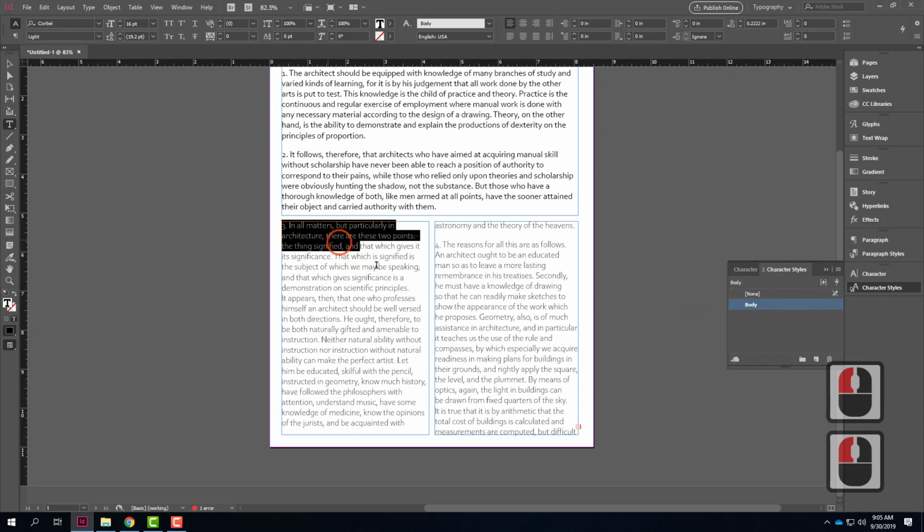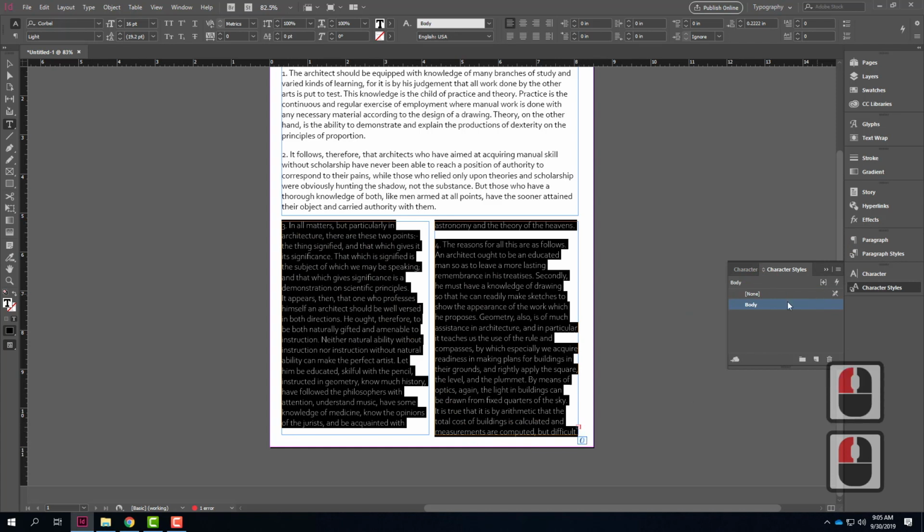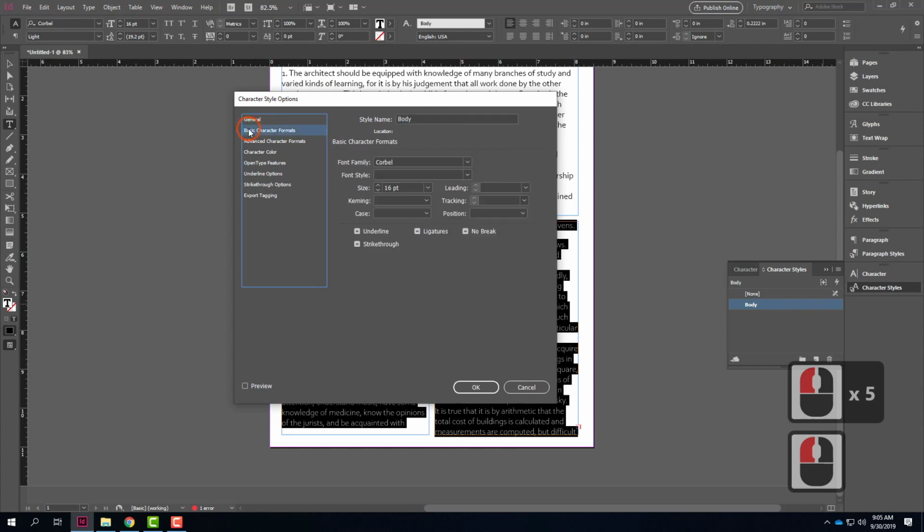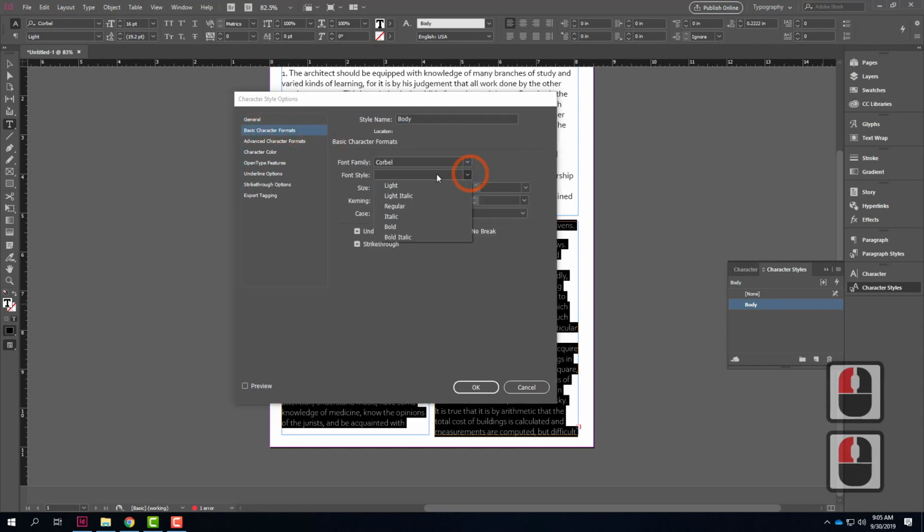well, it's supposed to adopt the settings of the body character style, which it didn't. So let me go in and adjust the body character style. I'm going to double click on it there, which is going to bring up the character style options. We'll go into basic character options, and I'm going to choose regular as my basic character options. It should have done that by default.